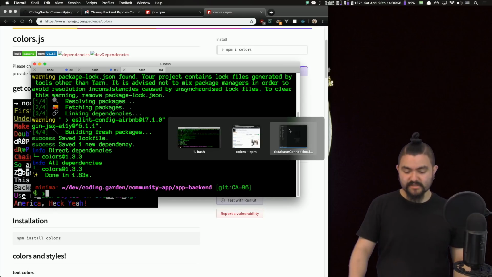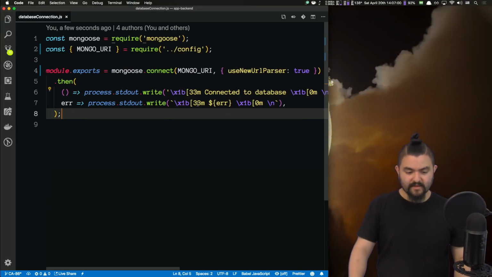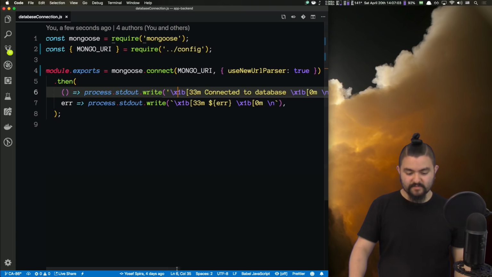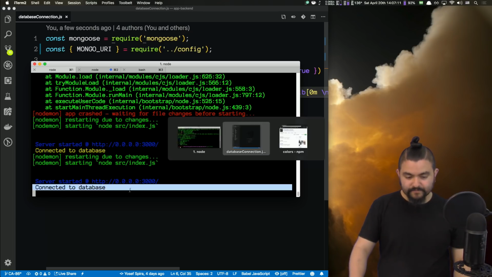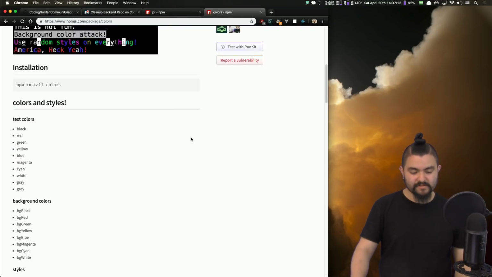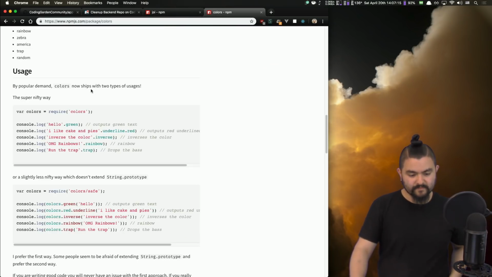Okay, so we have colors. Now let's use it. So I know right here we wanted this to be, I think it's yellow for the connected to database. Yeah, yellow. Let's look how the library is used. Yeah, so I'm going to do it where it attaches to the string prototype. A lot of people don't like this, but I'm going to do it.